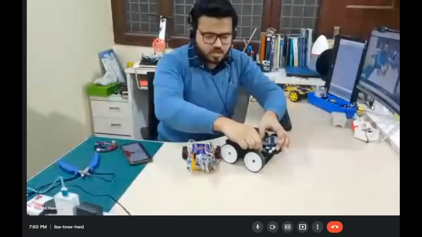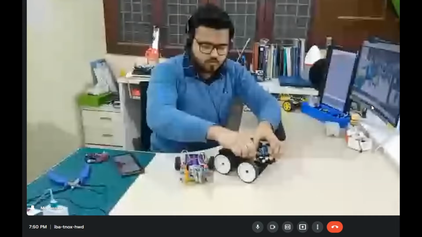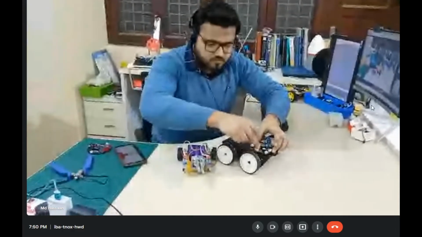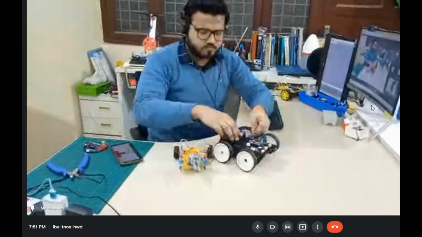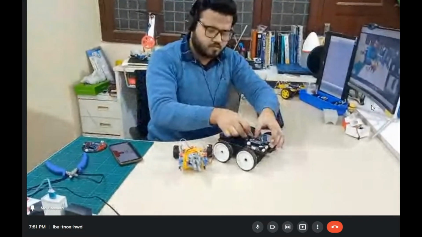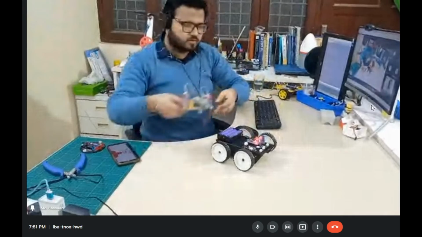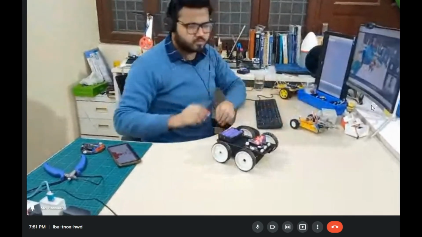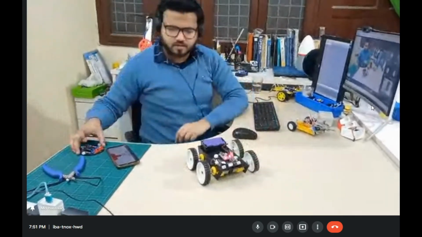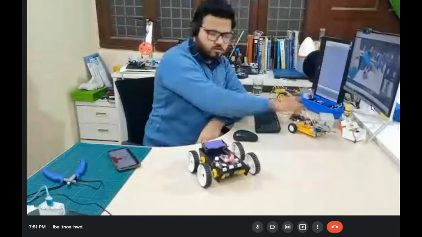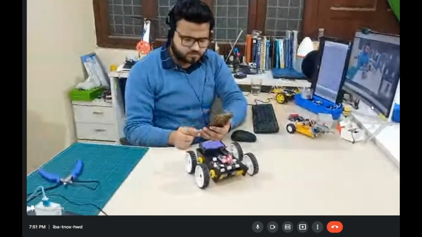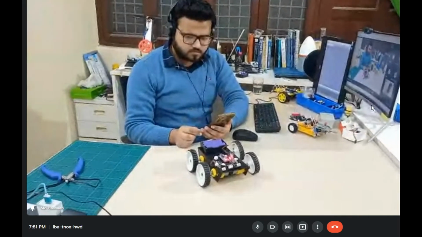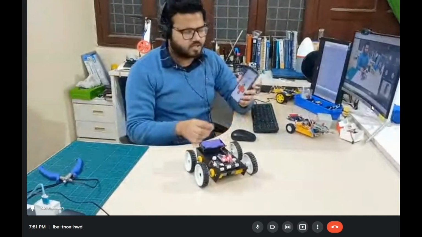So now this is going to work here nicely. Yeah. So we are not going to need this robot because we have made this robot our Bluetooth controlled robot. So now let's just connect this again. Yeah, it is done. Now let's see how it is going to work.